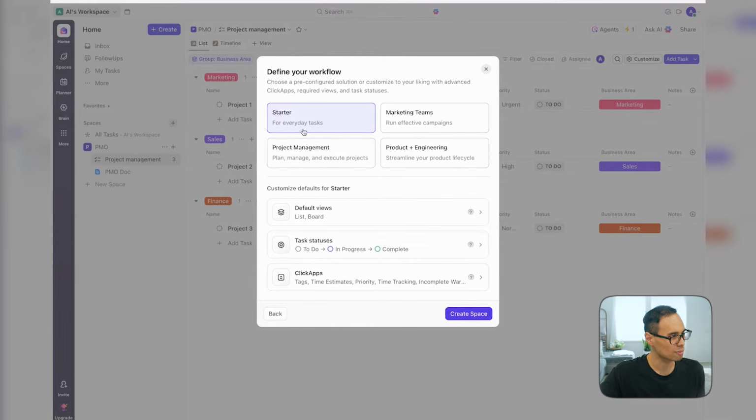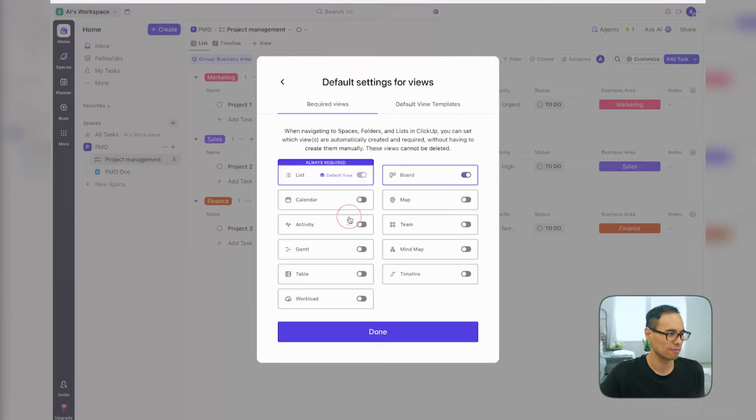So if we go to starter, we'll start out with this option first, and then we'll go to default views. So in our example, let's definitely make sure we have a list selected because that's where we'll be inputting our tasks. Then we have the board, which is very important so you can see how your work progresses from one status to the next status. Then you have your timeline. So think of the timeline as like your Gantt chart. So that is definitely something that we want. And then we'll have your Gantt chart as well as your table. With those selected, let's click on done.